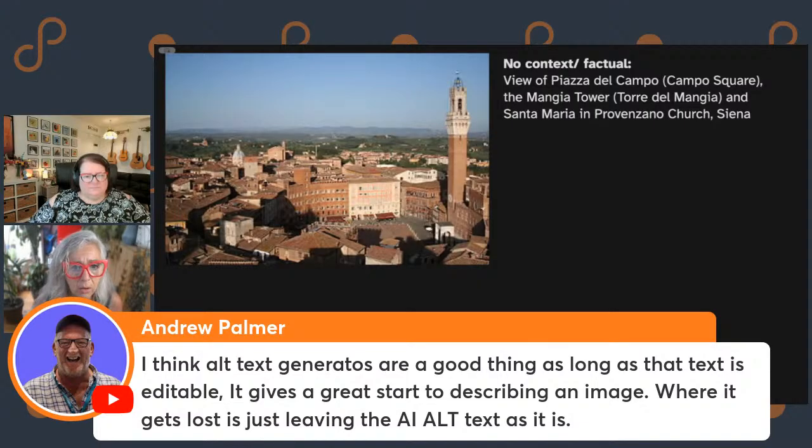It gives a great start to describing an image. Where it gets lost is just leaving the alt text as it is.